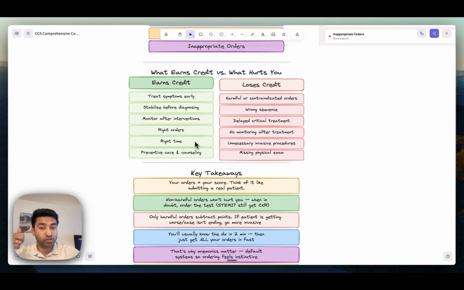Now, in terms of what actually matters, you want to treat the symptoms early. So if someone's having pain, you want to give them morphine. You want to give them Tylenol. You want to be able to treat their pain, their symptoms. You want to also stabilize them. Very important. If someone's hypoxic, toss oxygen on them. You want to monitor after intervention. So for example, like I said, get the chest x-ray after you place the chest tube.